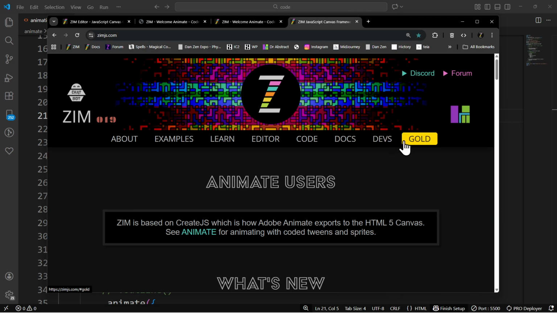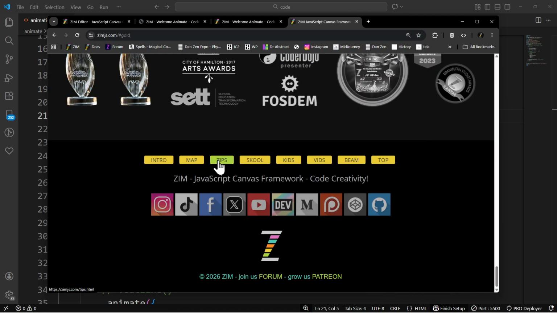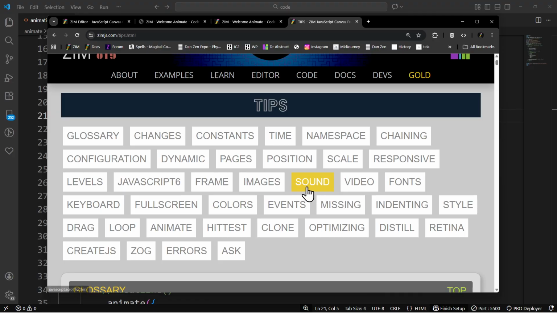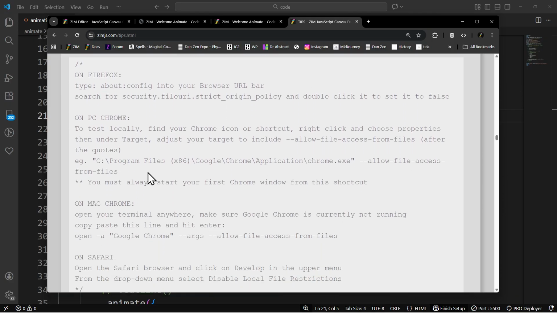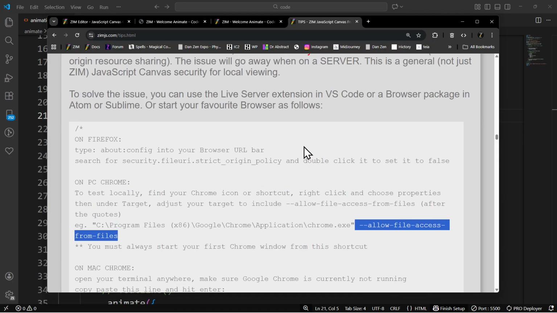ZIM under the tips, so the gold bar, there's ZIM tips right here, and you can either look at images or sound, both have that situation. Security error. So you just go on a PC in Chrome, right where you have your little shortcut, you add this flag to allow access. There's a space there, and then nice flag, huh? Allow file access from files. And then you start that Chrome from the shortcut, and you don't have that problem.